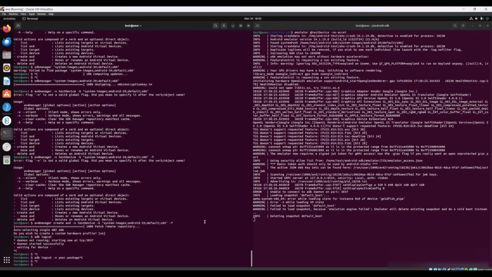That's it. This covers this tutorial for manual setting of Android SDK on Ubuntu. I hope it was useful.